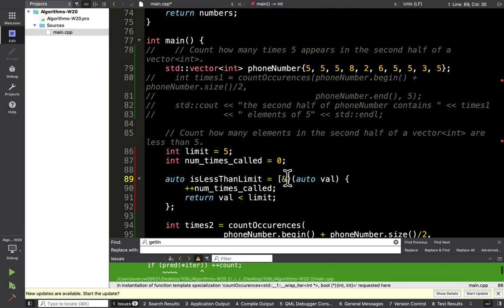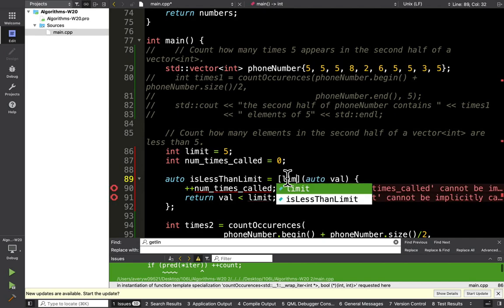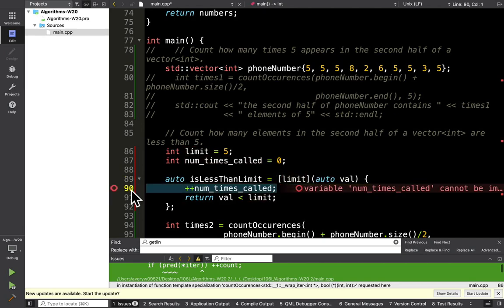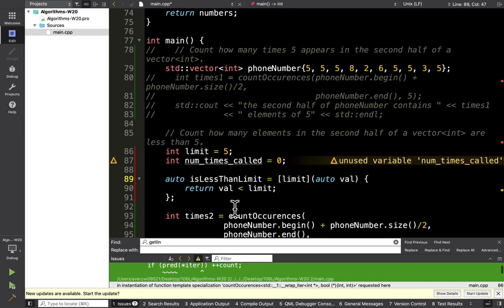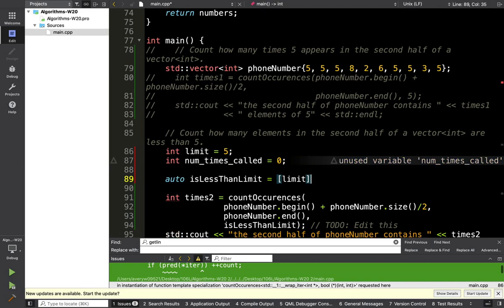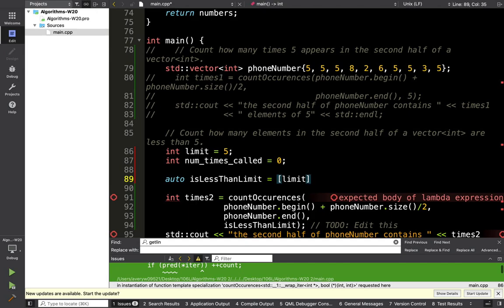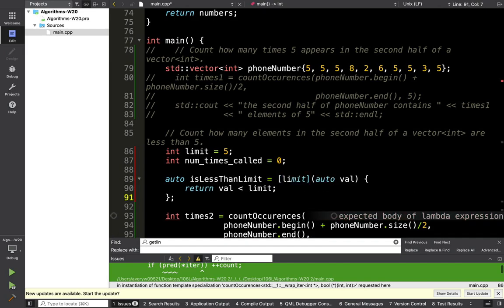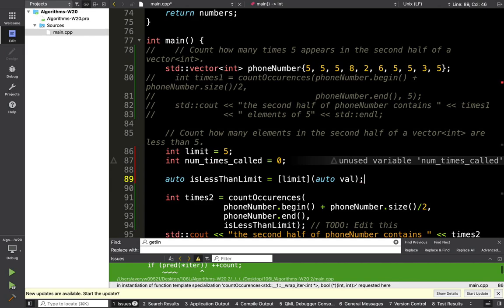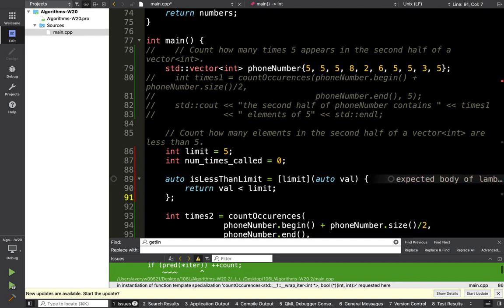Cool. Questions? Yes. What makes is less than limit a lambda function? Is it the presence of the capture clause, or is there anything else that makes it a lambda function? Good question. It's the mix of the capture clause and the parameter list. When C++ sees this capture clause and a parameter list, it knows that it's a lambda. I think if you just do the bracket, there's some other use for just the bracket, I don't remember what. But once it sees this, it knows this is a lambda. Even if you don't give it a body, you just do this, that works. It's just an empty function. Any other questions?